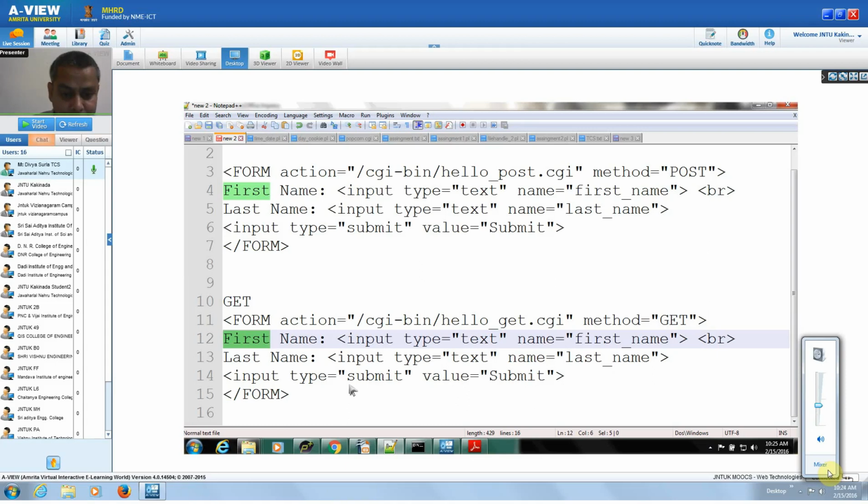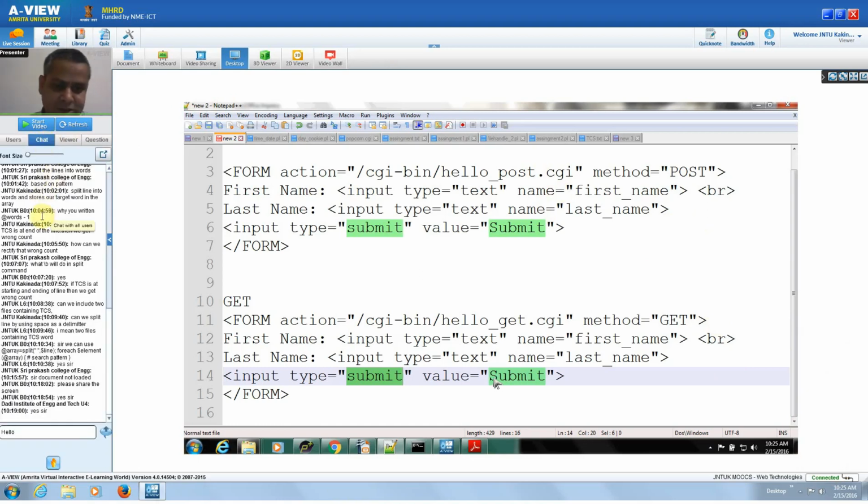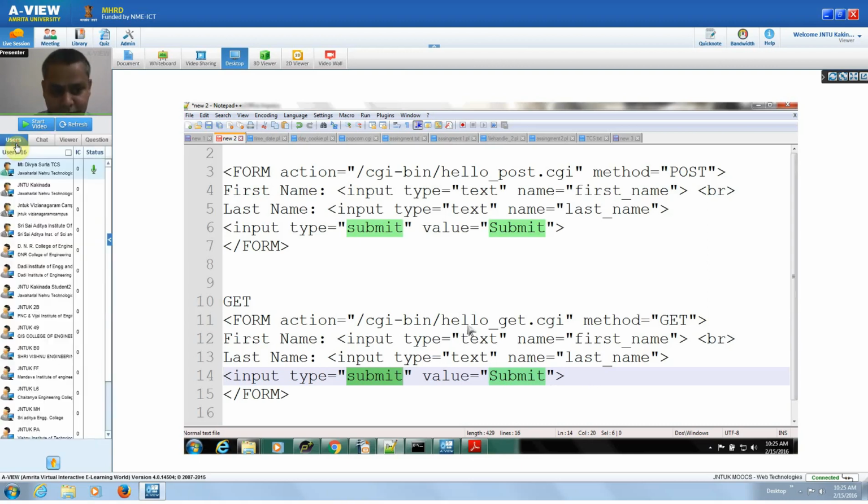Then it will show a submit button. When you execute, you just need to enter the first name and last name and click the submit button. You can see this in IRCTC or some other sites. You can see this kind of get.